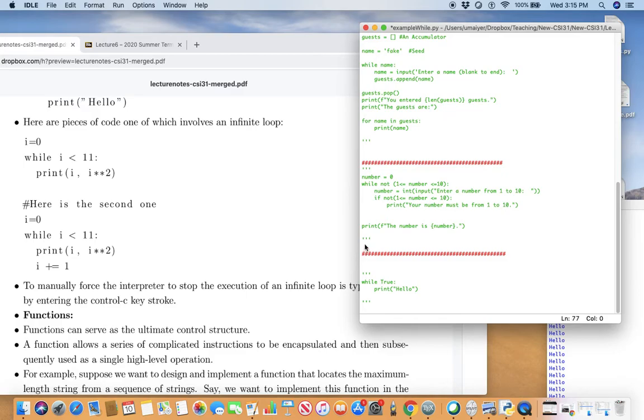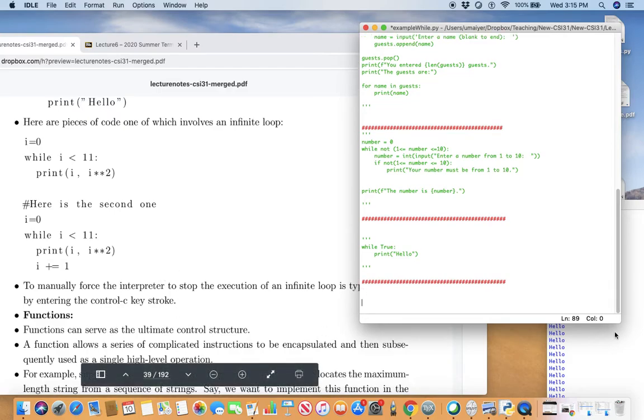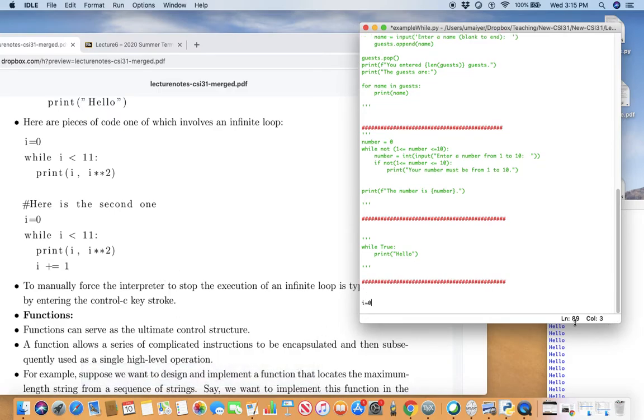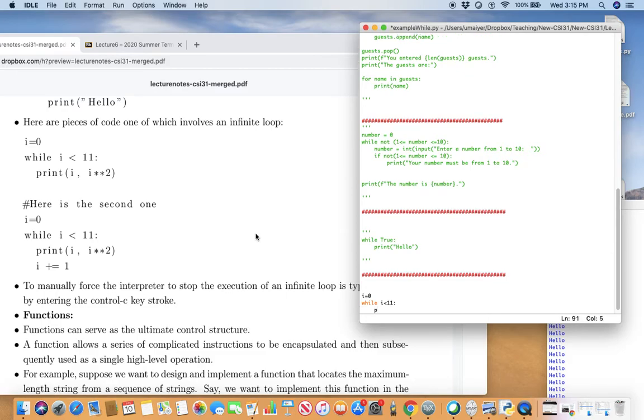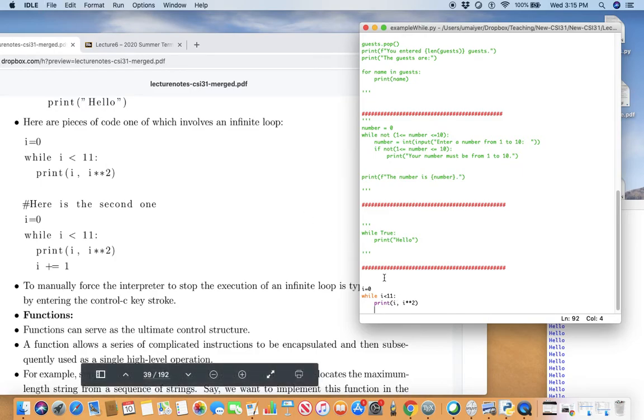Here is another example of how you can get into an infinite loop. i equals 0, right? I'm looking at this piece. While i is less than 11, print i to the power 2. And oh, this is the code. All right. This one gives me an infinite loop.